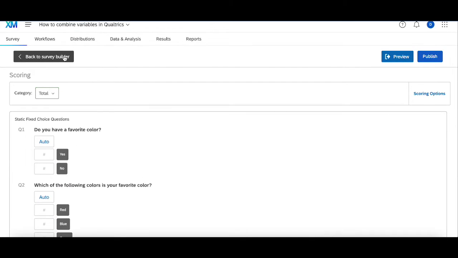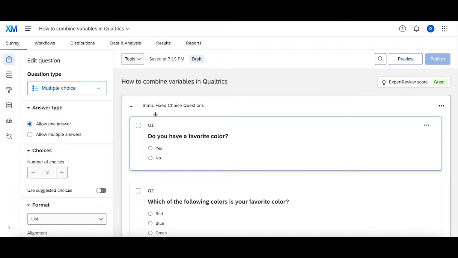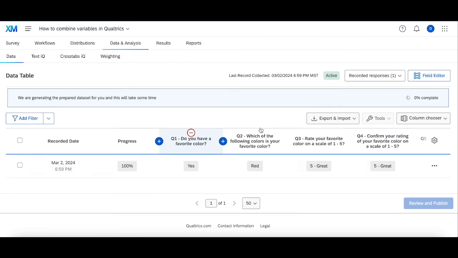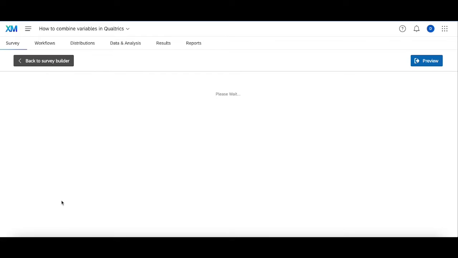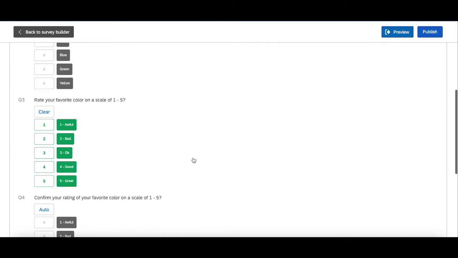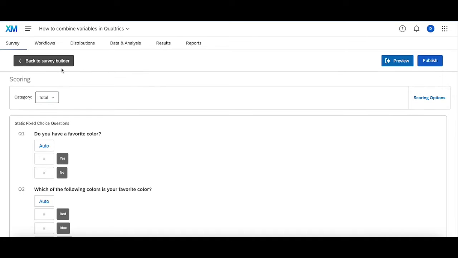Now let me go back to the survey builder. And the second way of doing this is in the data analysis tab. So in the data analysis tab, there's this option in the top right corner called the field editor. First, let me go back and then make sure those scores cleared out. Okay, didn't clear it. All right, so now we should be good.